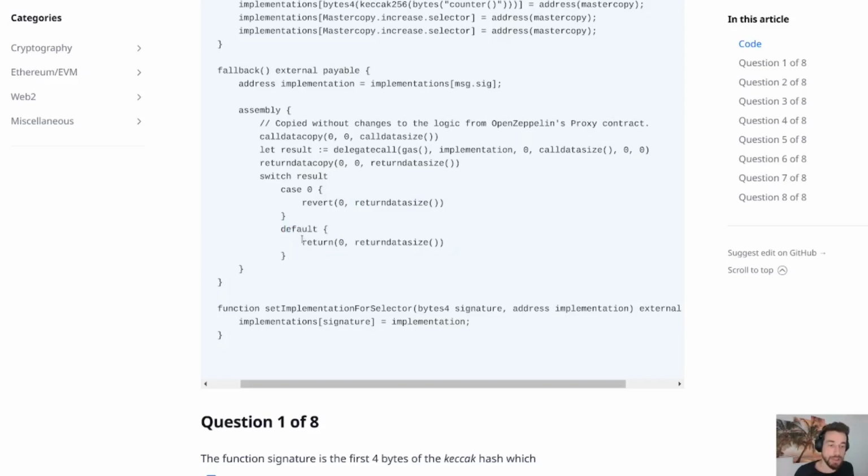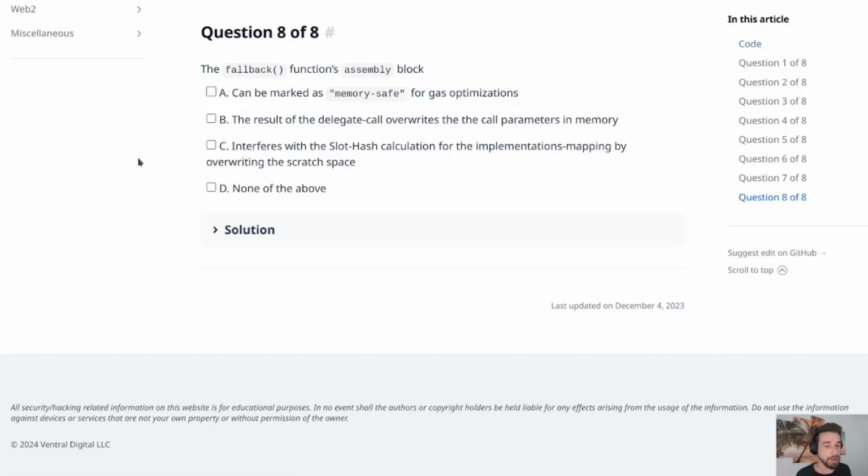So when the delegate call was successful, we just want to return all of the return value that we have received back from the delegate call, starting at memory offset 0, and all of it. So now we have walked through the assembly block, and now we can go through the options. Option A says, can the assembly block of the fallback function be marked as memory safe for gas optimizations?